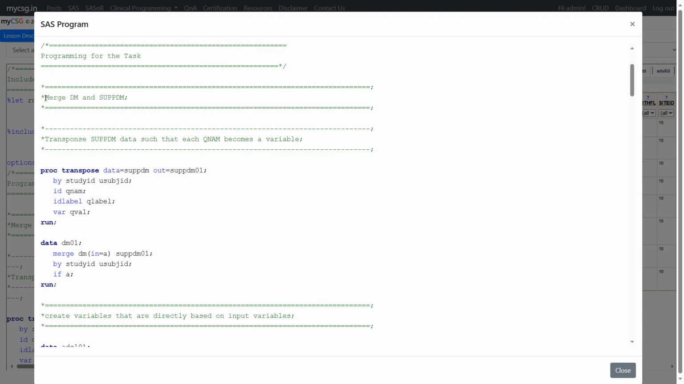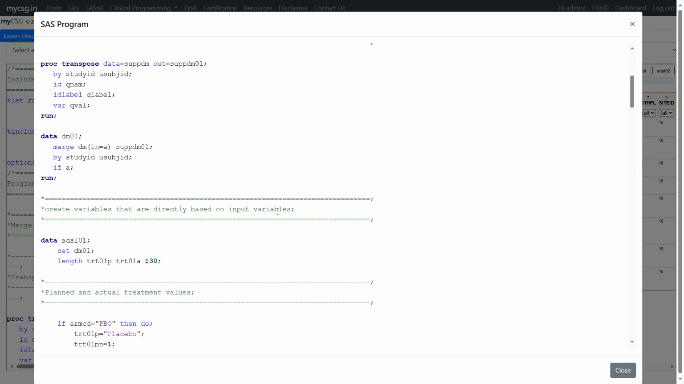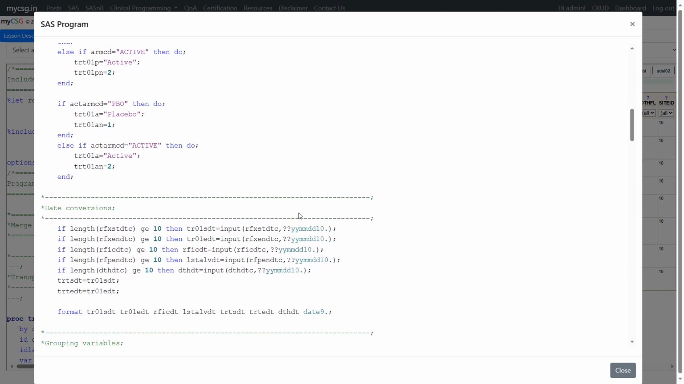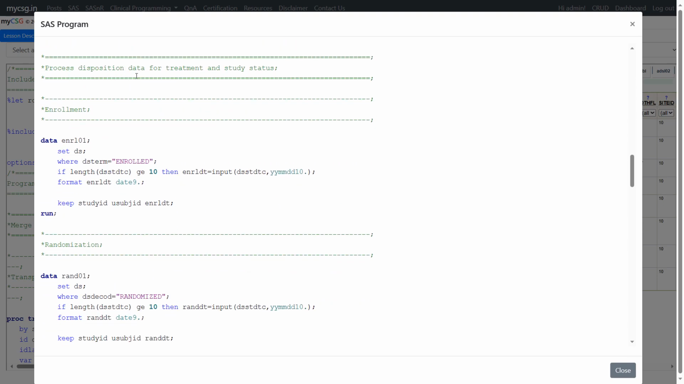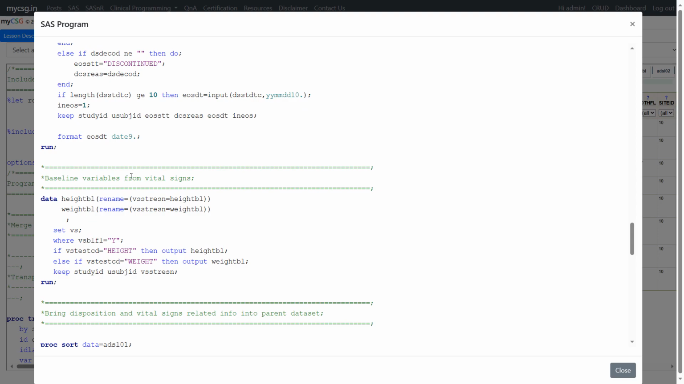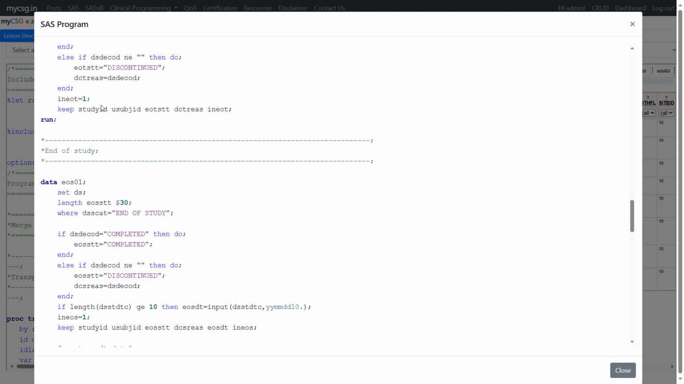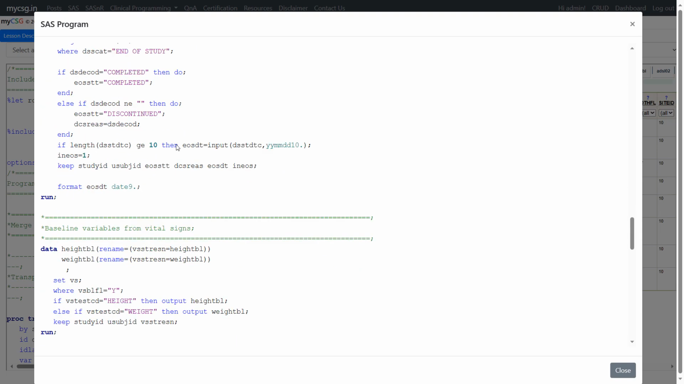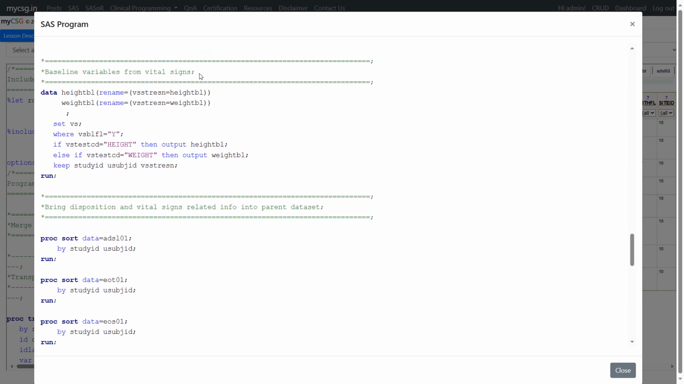So it says merge DM and sub DM. So we are transposing sub DM datasets such that QNAMs become variables, and then we are creating variables that are directly based on input variables, and then we are processing disposition data for treatment and study status, within which we are processing it for enrollment, randomization, end of treatment, end of study. We have seen in the specification that different records from the disposition dataset contribute to different variables, like enrollment, end of study. So we are processing them separately here, and then baseline variables from vital signs.